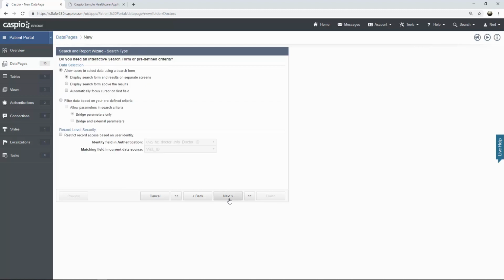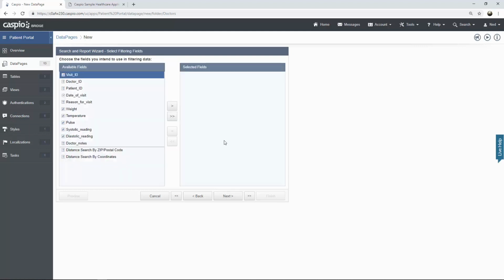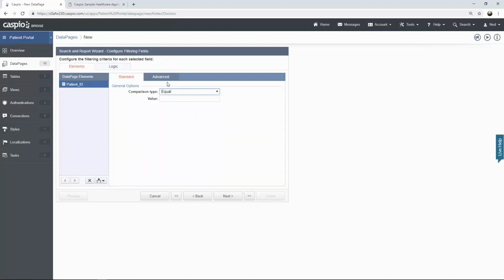Hit Next. No need for a search interface because I just want to list the visits directly underneath the details view. So let's filter data, allow parameters, bridge and external. Hit Next. You're filtering all the visits based on the patient ID that we passed from the results page. So make sure you include patient ID. In the Advanced tab, receive the value externally, call it the same exact way, which is PID. Value is required. Hit Next.